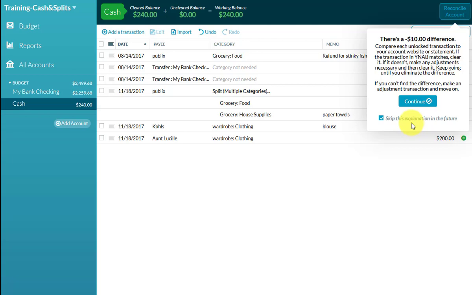So how could I find the difference? Well, I could look in my wallet again. I could look at the bottom of my purse. I might look in the chair. I might look in my pockets, coat pockets, whatever. That's how you would try to find the $10 that's missing. But it is possible that it's just gone. So make an adjustment transaction and move on is probably the best advice in this case.